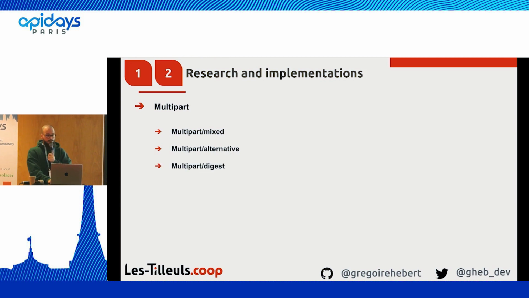Digest, same thing, but it's sending a message or different messages from different people at the same time. Multipart parallel, which is kind of an extension of mixed. You can send everything you want, but you ensure that it will be executed in parallel if it's supported by the application behind. And a subtlety: a sub-message can be a multipart itself. So I can have multiple inclusions like this.